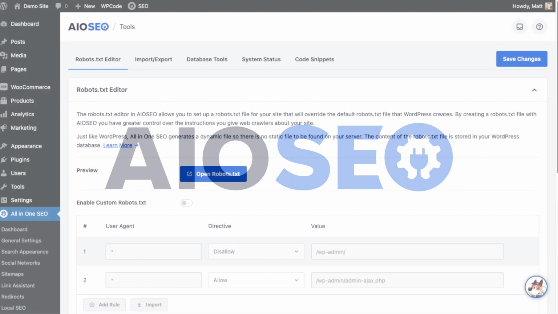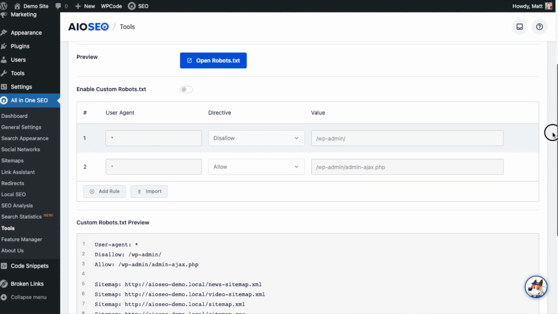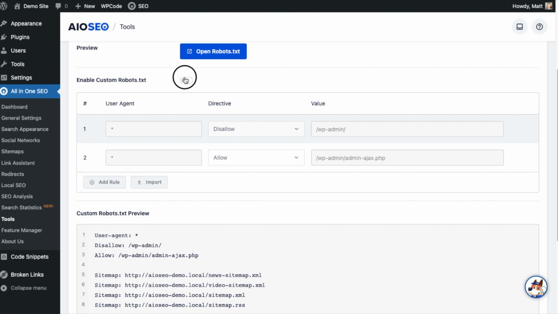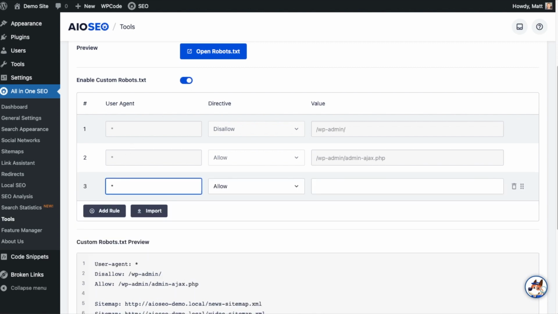Do you want to have more control over your robots.txt file? Well, now you can with some big improvements to our robots.txt file editor, available in the latest version of All in One SEO. We've added a new directive that lets you clean parameters from URLs.